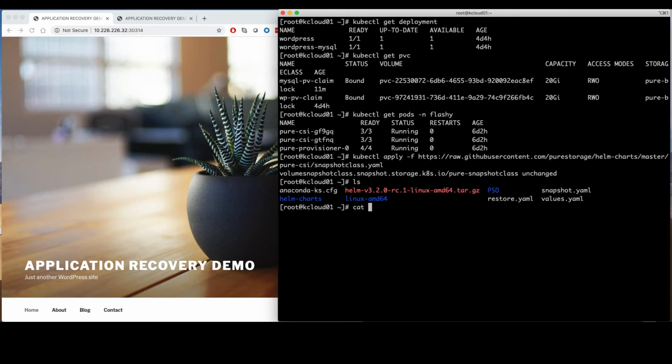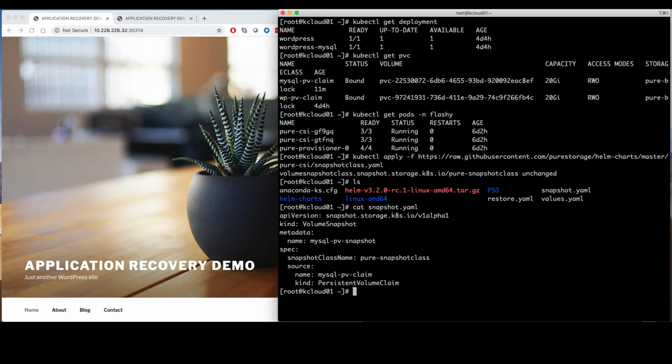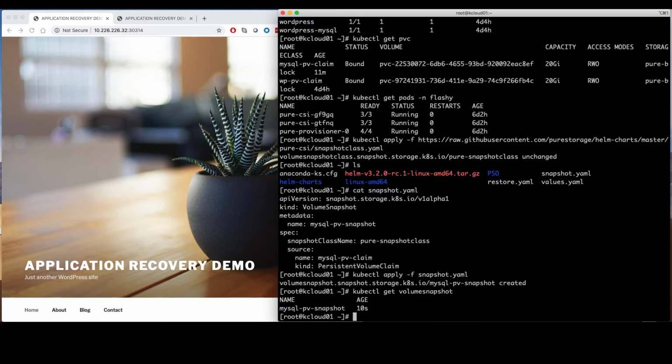If we take a look at the snapshot manifest that I've created, we've got a name, a PV snapshot, and we're going to snapshot the existing persistent volume claim called MySQL PV claim. So let's go ahead and do that. Snapshot. All right, so now we've got a snapshot. Let's take a look at that snapshot. You can see that I just created it 10 seconds ago. And so now we've got a snapshot of this database.